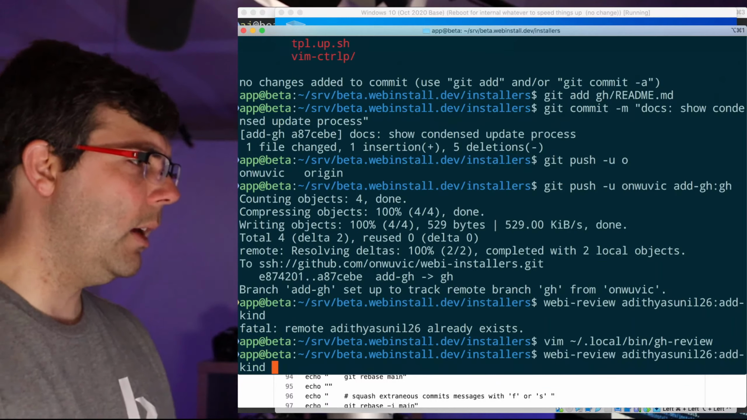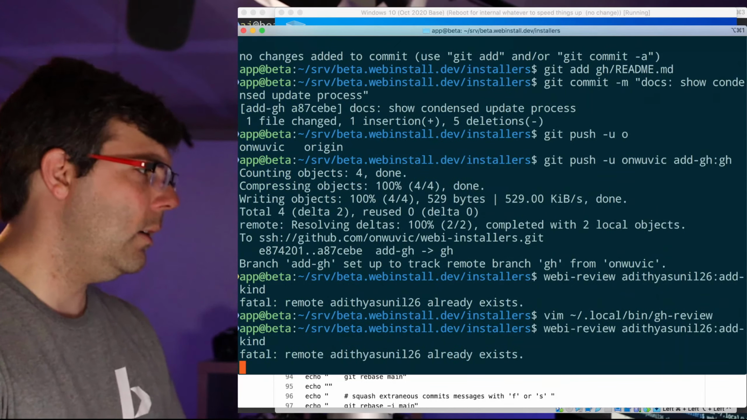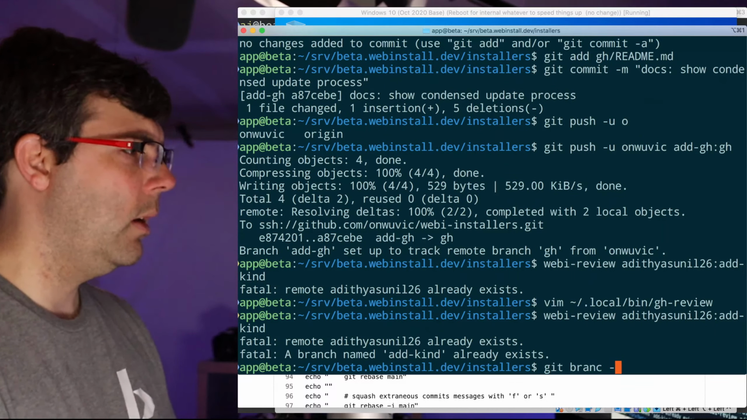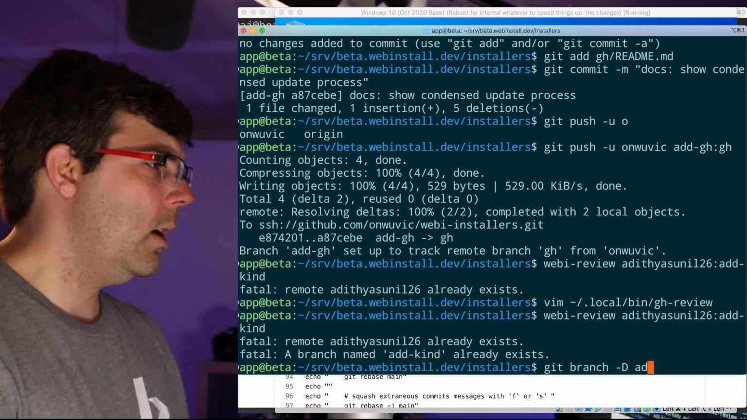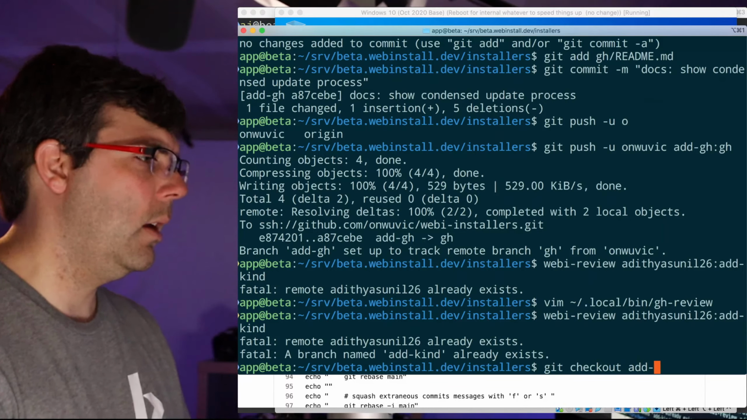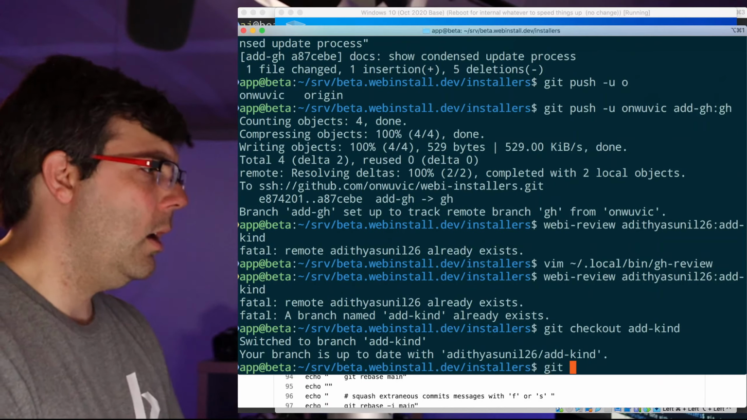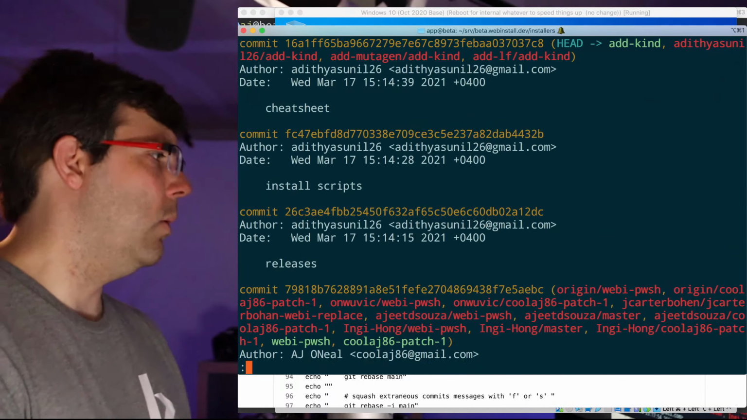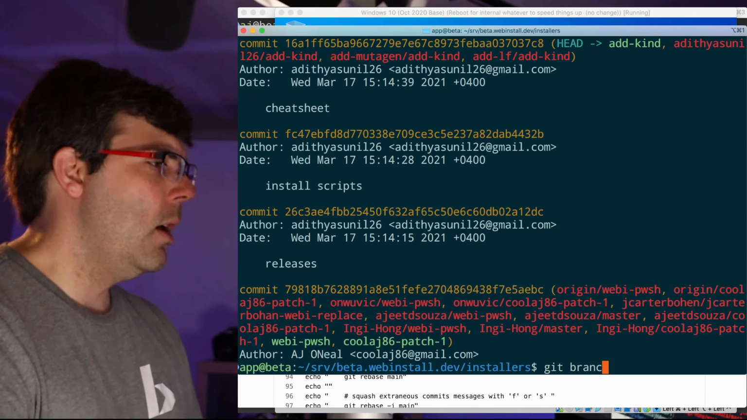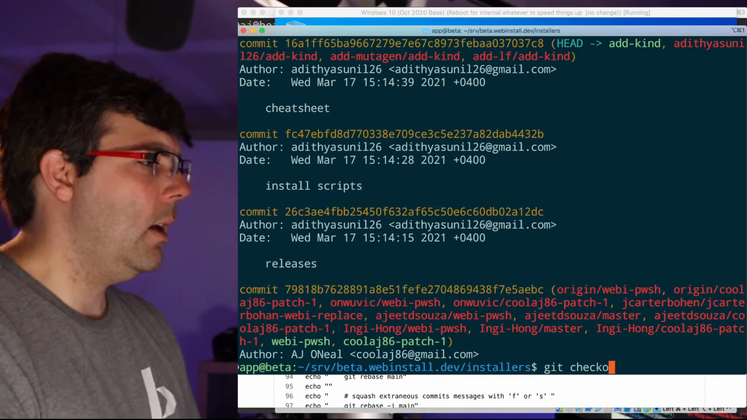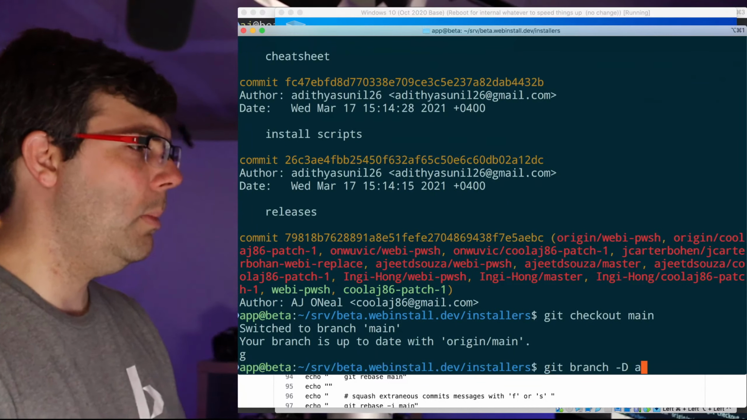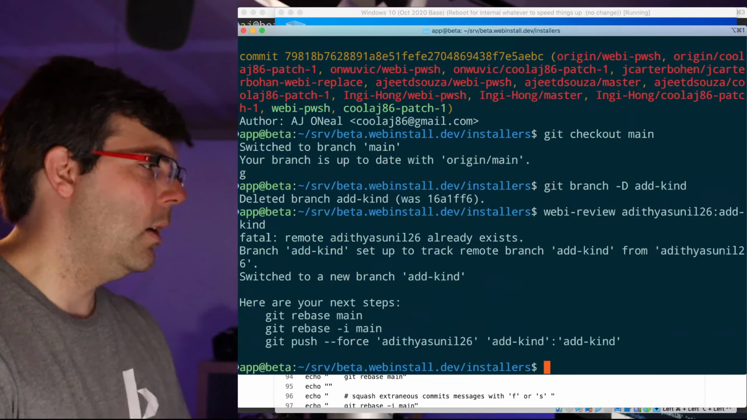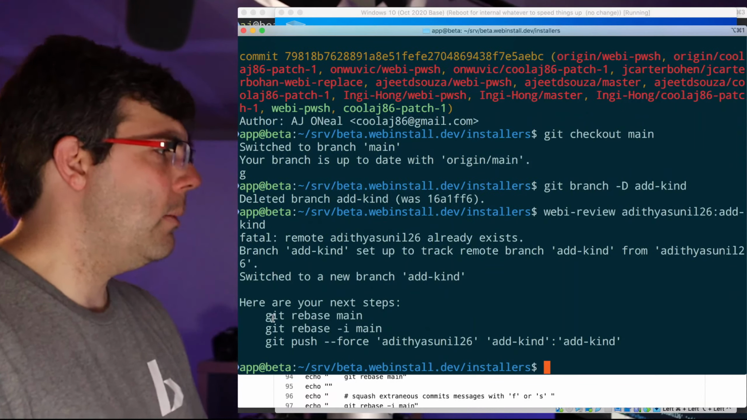Okay, so what am I doing here? I'm just running the same thing again now that I've fixed it. Okay, remote, branch name, add kind already exists. Okay, well, I'm just going to get rid of add kind, or I'll check it out. Let's see what's in here. Okay, cool. So nothing too crazy. But I'm just going to go ahead and check out main, and I'm going to big delete the add kind, and I'm going to run my script again. All right, cool.